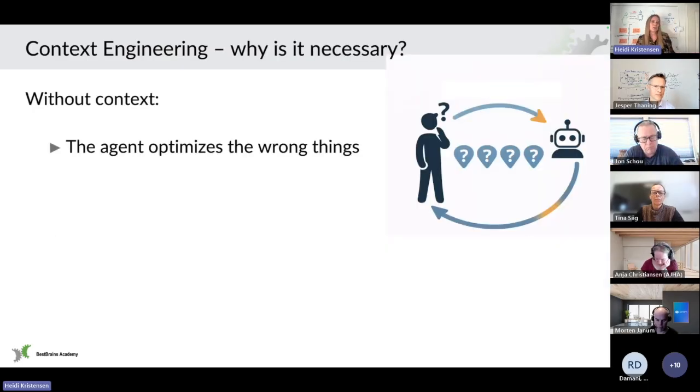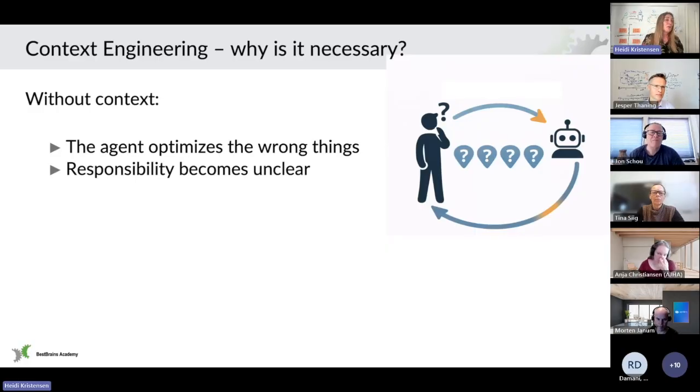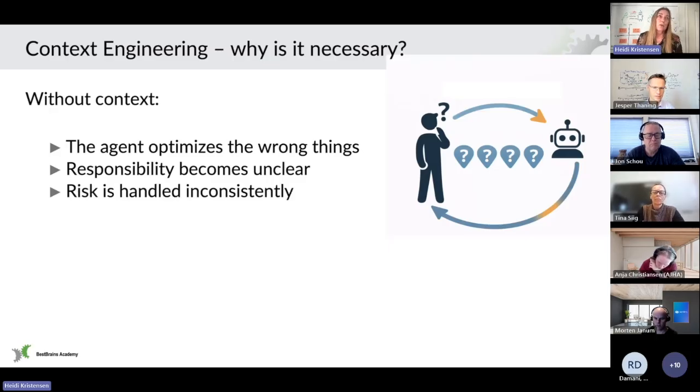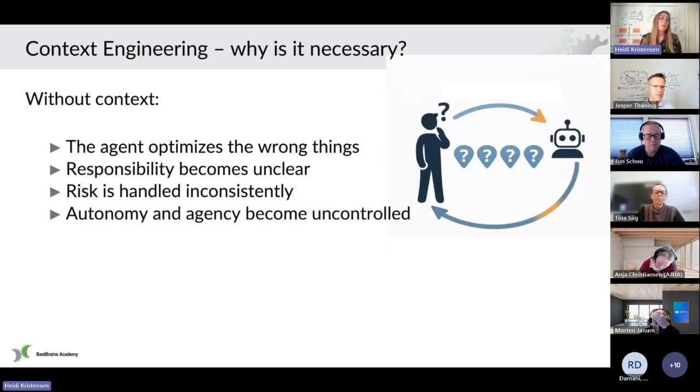Because if we don't do it, then the agent could optimize the wrong things. I'm sure you've also experienced it when you've been using a chatbot maybe, and it suddenly hallucinates or starts coming with different answers than you expect it to do. The responsibility can become unclear. What are you actually supposed to do? What are you allowed to do? And then we don't have a frame for how we handle risks. It can become uncontrolled, how the agent works.